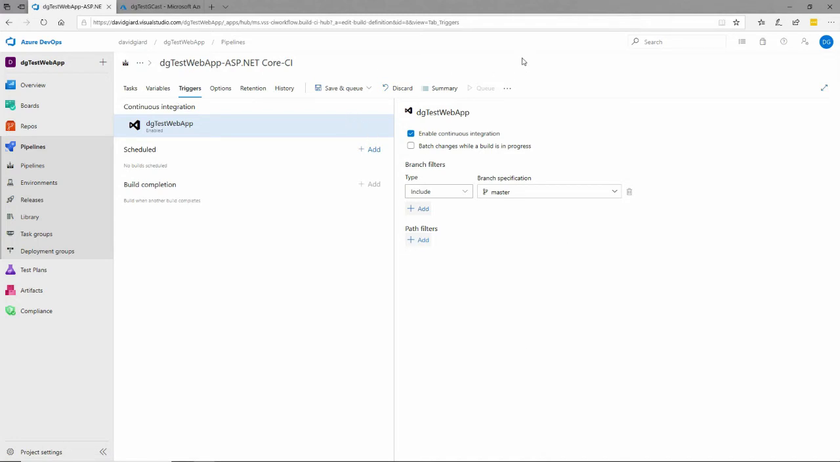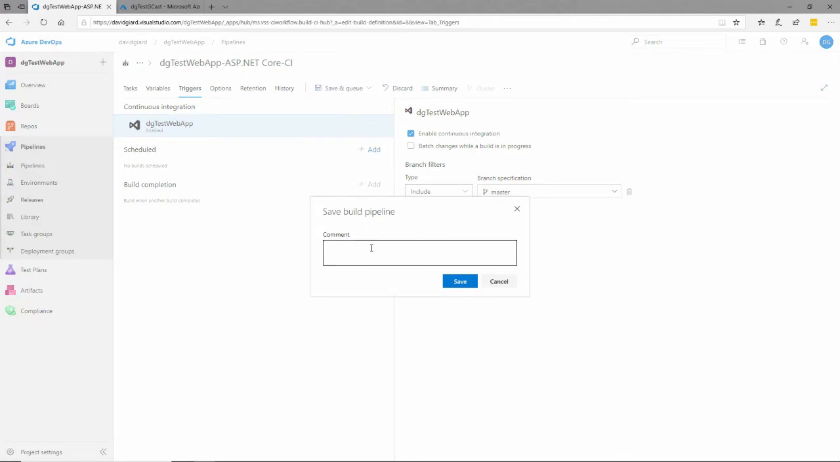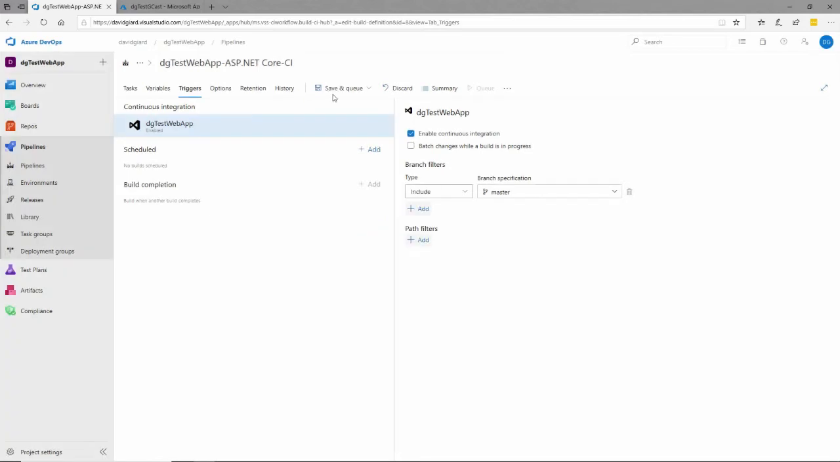So let's save that. I'm not going to save and queue; I don't want it to run right now. I'm just going to save it. My comment is "Enable continuous integration." This isn't strictly necessary, but I like to keep track of the changes that I make to anything, including my pipelines. So that runs the build process automatically when a change is committed.